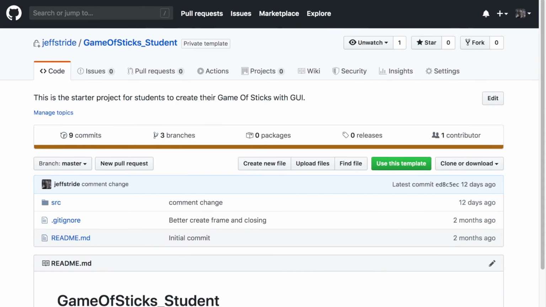All right, I'm on the GitHub website right now. I have a username, and I created a project called Game of Sticks for the students. So when I went to this URL, I was able to see my source code here. This is GitHub. It's a website. Look at all these things here. These are all sorts of things you can do that are related to Git and storing all your files.